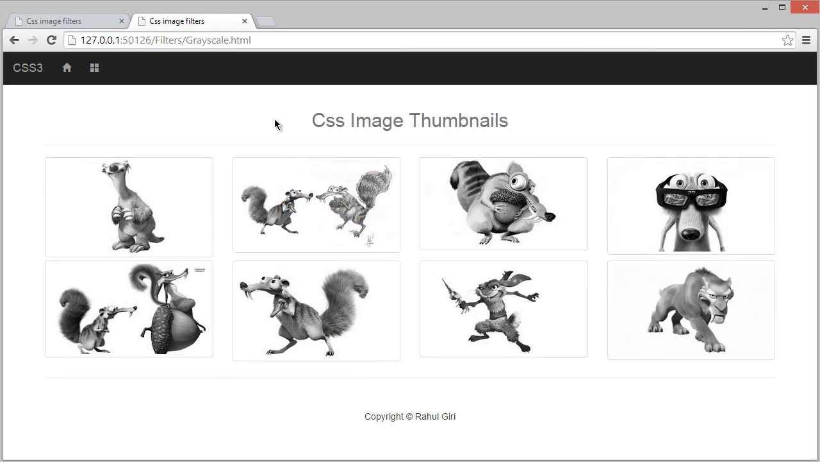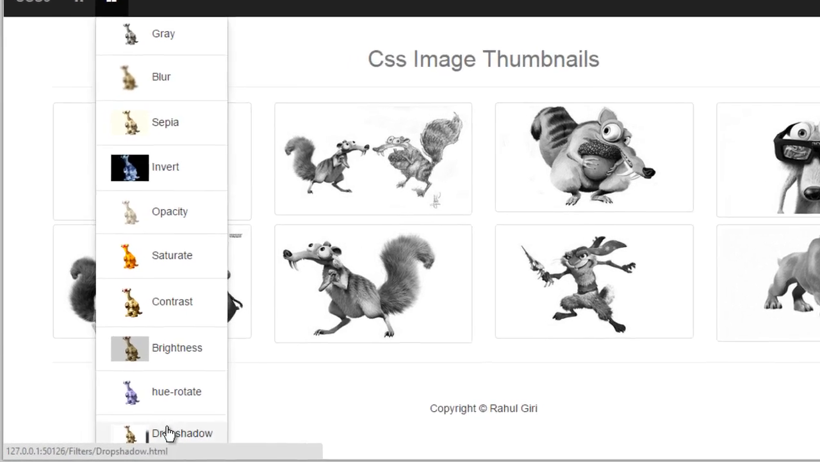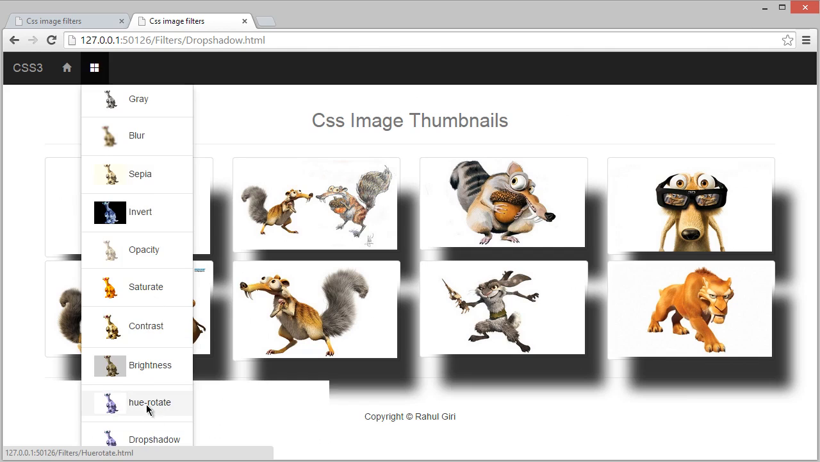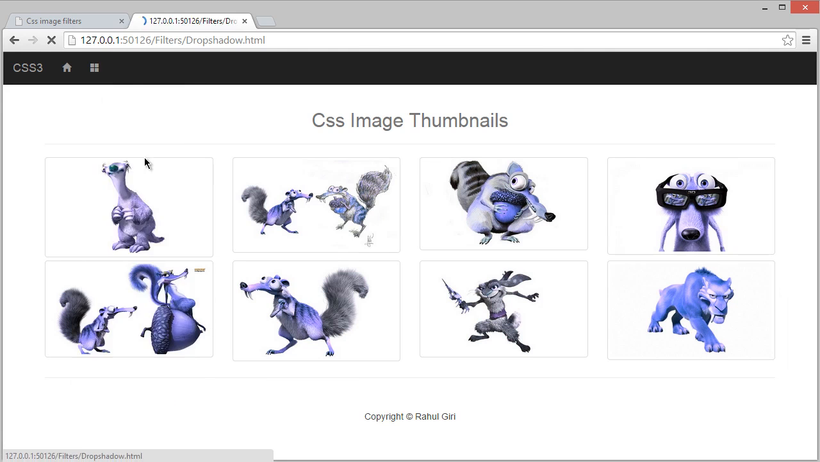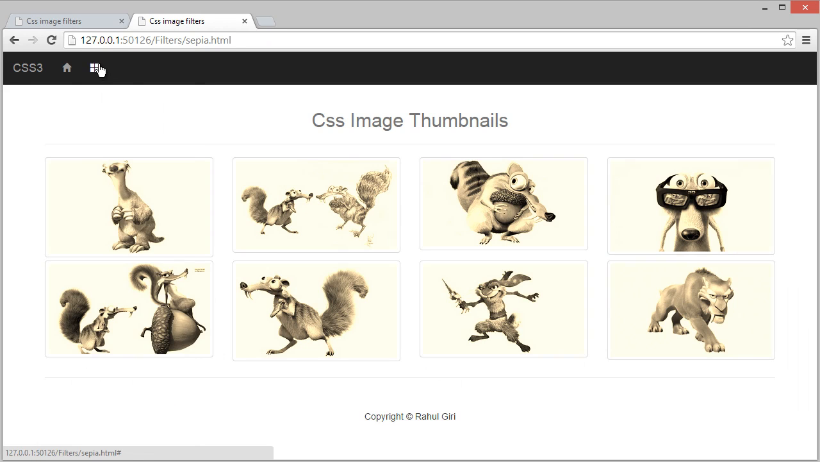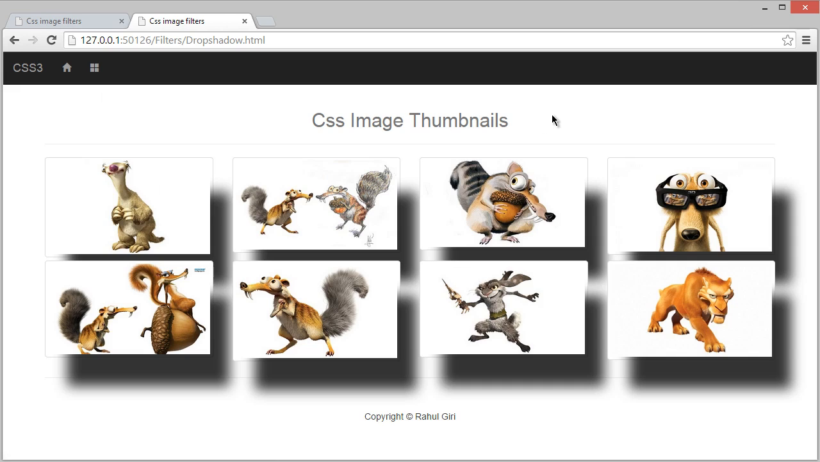Now if I go back to here, and click here on drop shadow, you can see it's going to appear here. So this is really awesome. This is how you make a drop shadow of your image. So thank you so much, and see you in the next module.